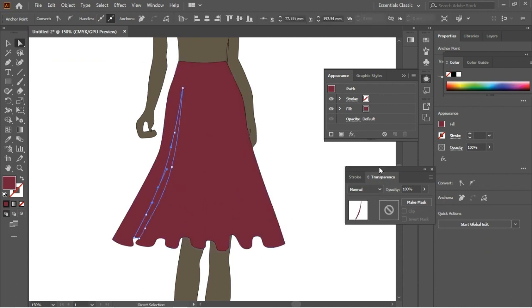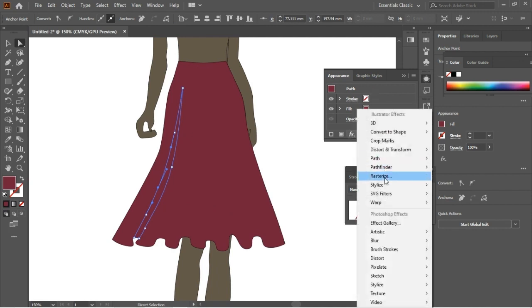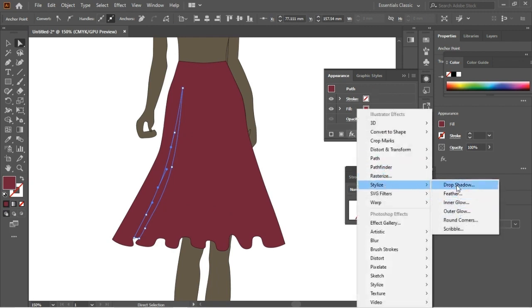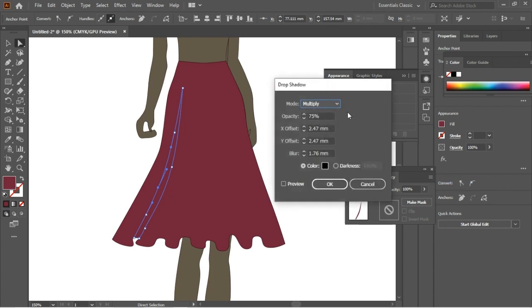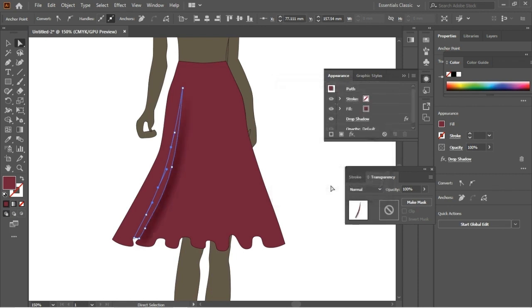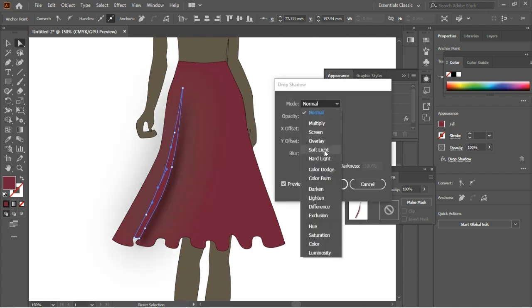With the Appearance panel, you can choose Effects by clicking on the FX icon at the bottom of this panel. I will choose Drop Shadow now. In the dialog box, I am going to make some suitable settings, and I will keep the preview checkbox checked so that I can view the changes I am making to the object.